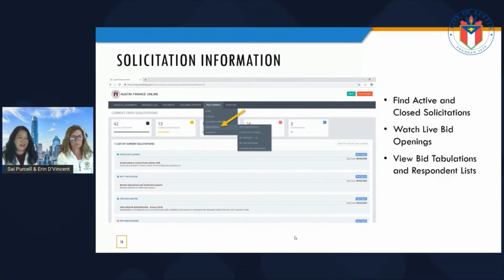All right, let's talk a little bit about solicitations information. This is where you'll find active and closed solicitations, watch live bid openings, and view bid tabulation and respondent list.